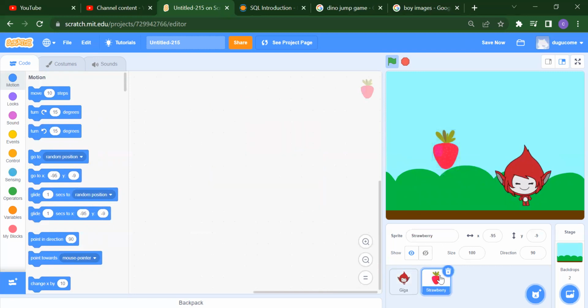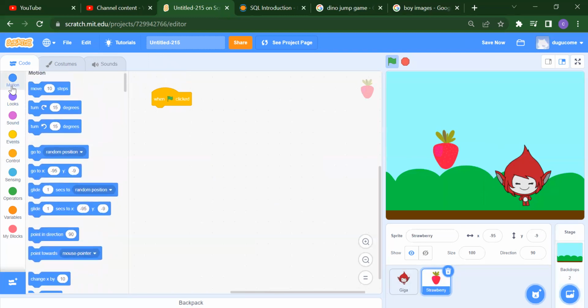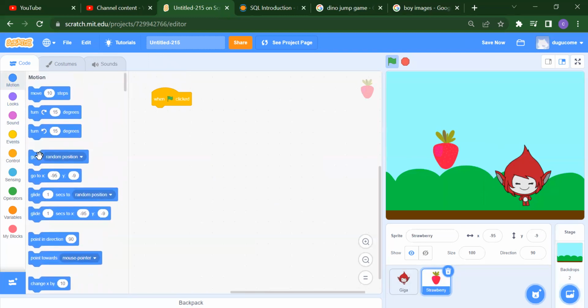Now we will do it for the strawberry. What will we do here for the strawberry? When we click on the flag, first we want the strawberry to fall down from any random position. So again, we will add first our event when flag is clicked. Then we have to go to a random position. In motion, you will get go to random position.